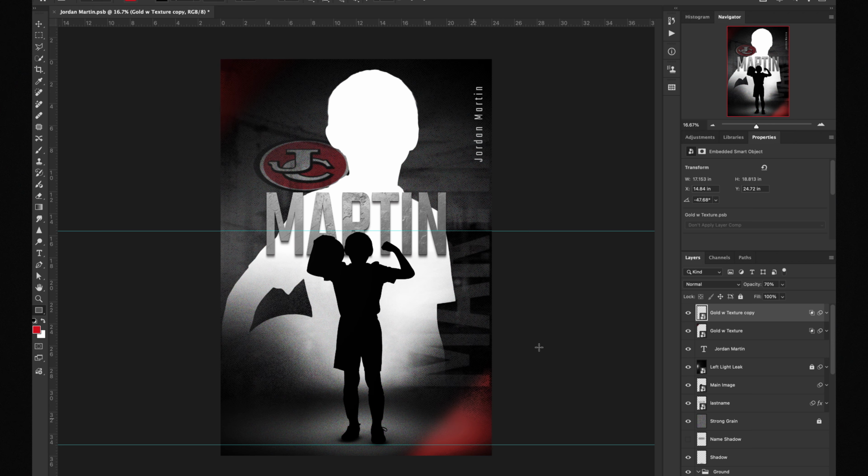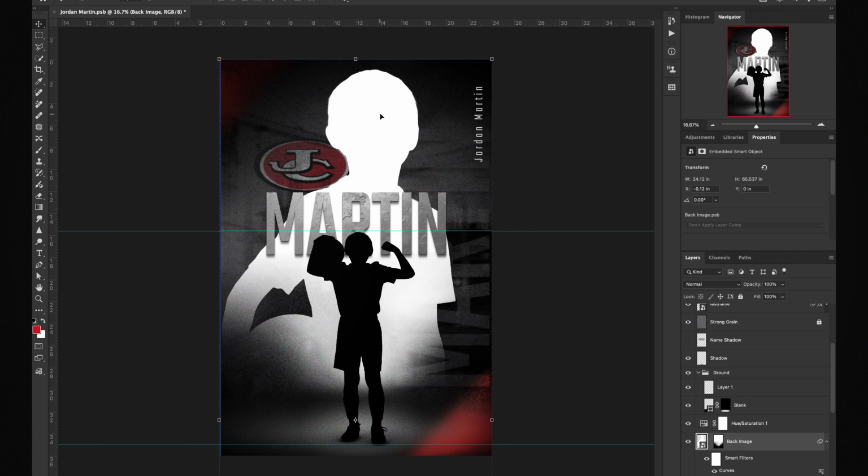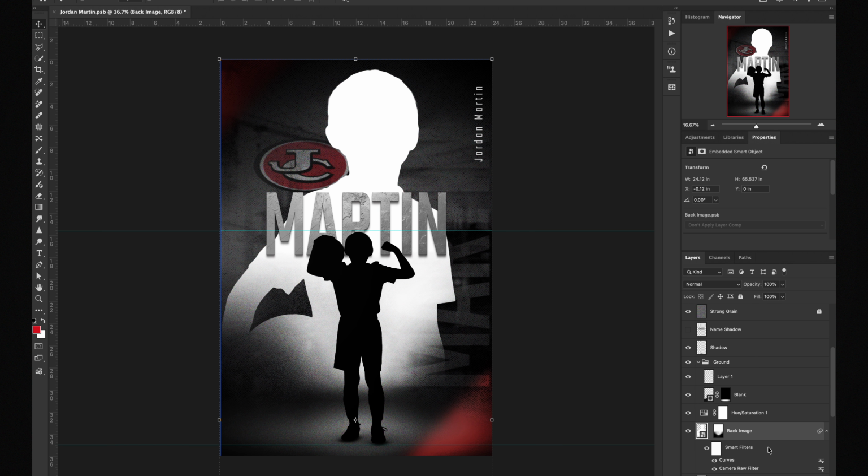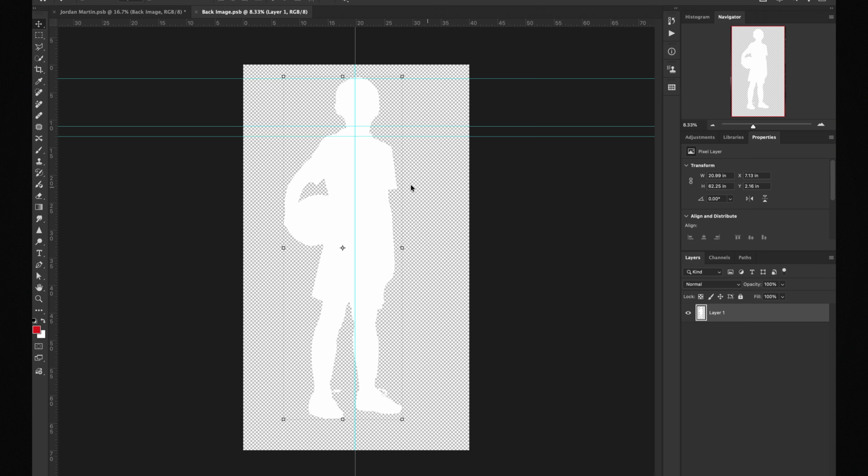So now we have the colors here, the logo, the name in. Now we just need to get the photos. So the first one I'm going to do is this back image. So I'm going to click on back image, this smart object, open it up. Let me drag in the back image from over here.